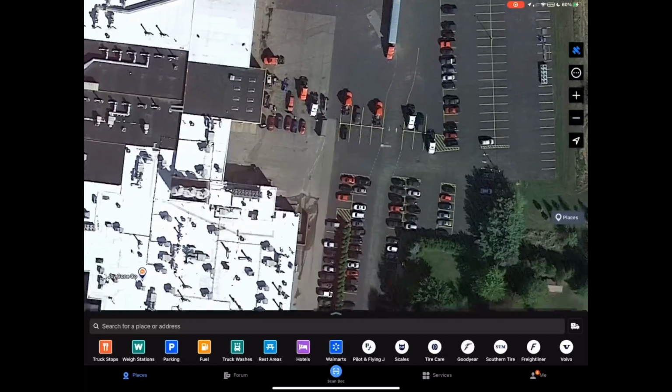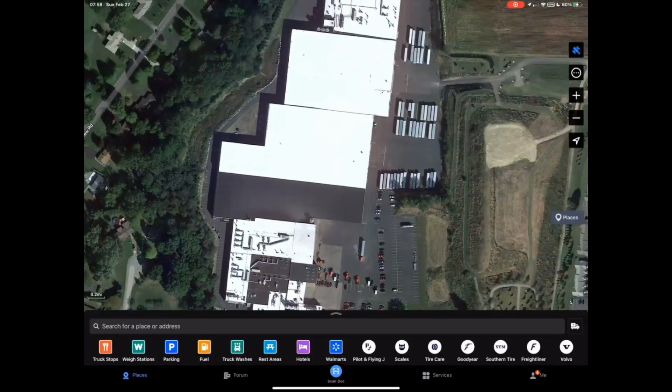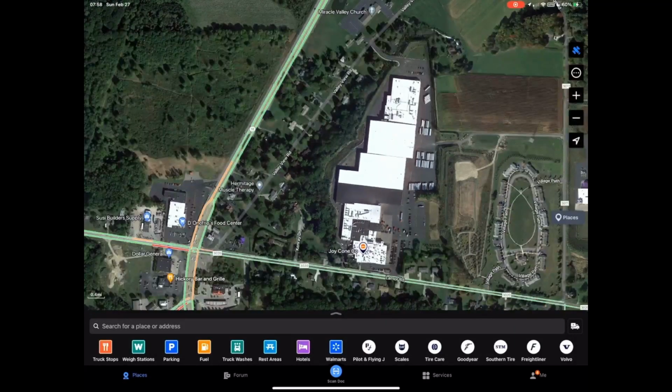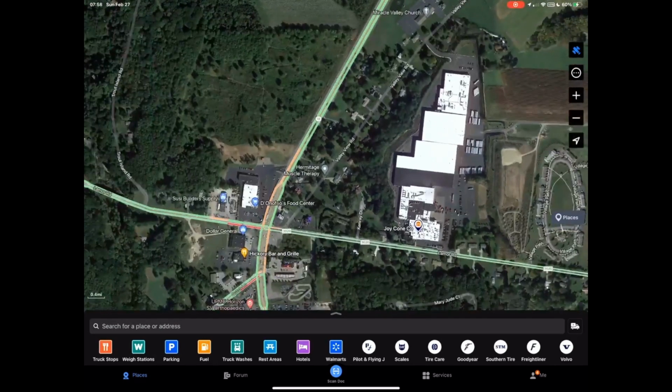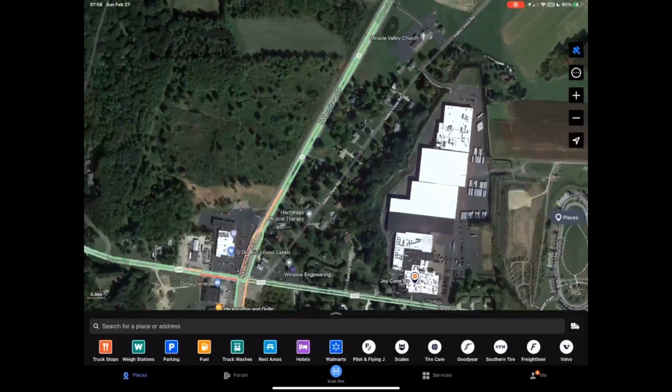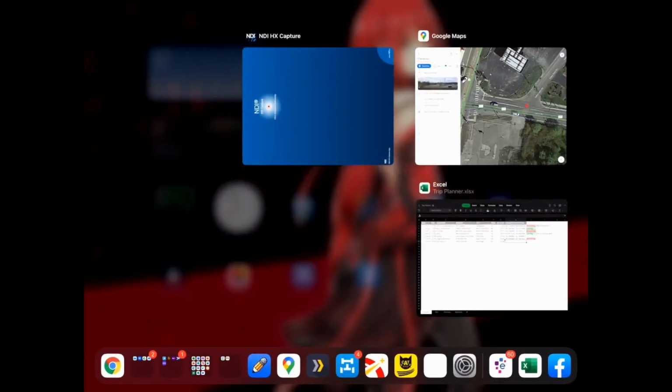But when you're researching it, if you've never been there before, and you have nobody else to talk to that has been there before and knows the facility, it can be very confusing. And this is why you have to do all your research first. So this is why if it gets confusing like this, you use Street View. Let's swipe away Trucker Path.